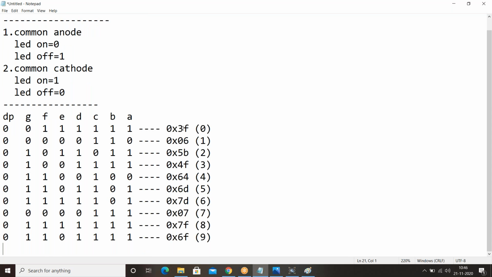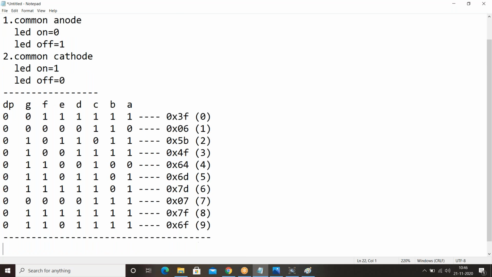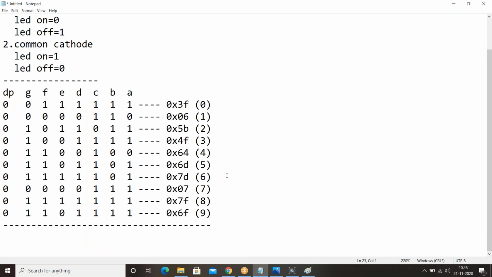క్లియర్. ఇప్పుడు మన టాస్క్ అయిపోయింది. సో this is to display 0 1 2 3 4 5 6 7 8 9. Okay, and let's go back to our program. Let's go back to our code.